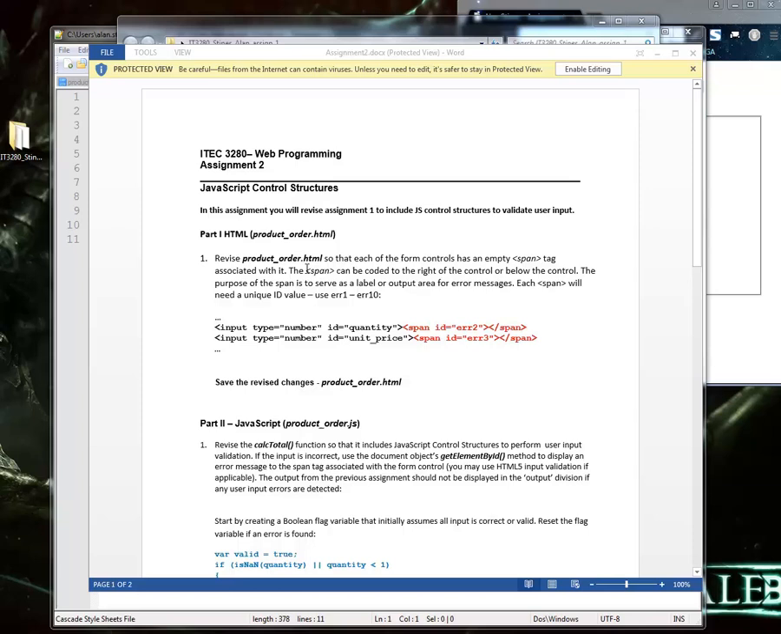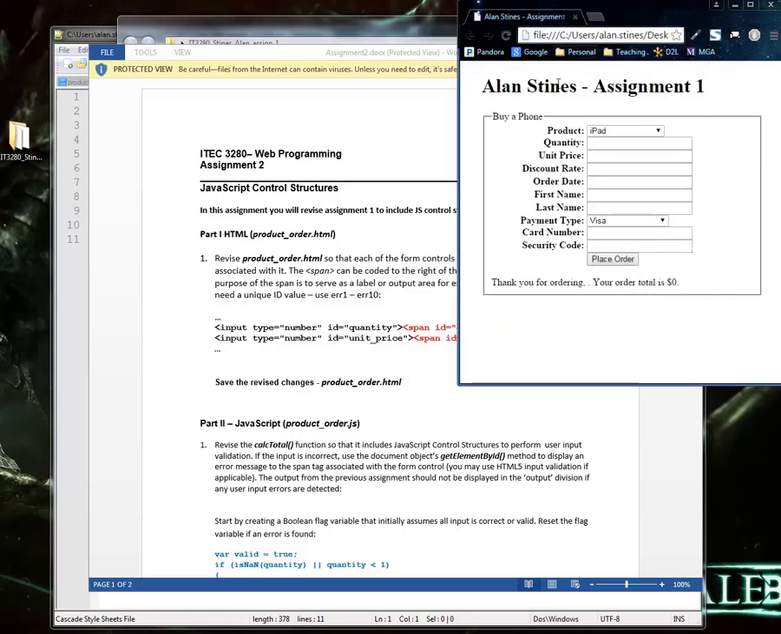Hey everybody, it's Alan, and I'm going to go over assignment 2 in web programming. It picks up where we left off last time with the assignment, and this is what mine looked like. I have the different fields, and they're all in the form. When you press the button down here, you get a message, and it'll do some simple math and give you a discount rate. You put something in the first and last name and hit go.